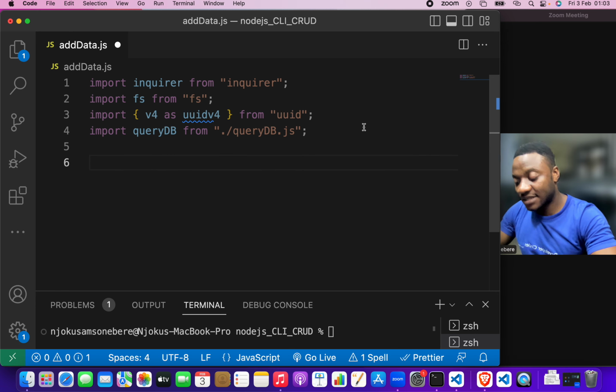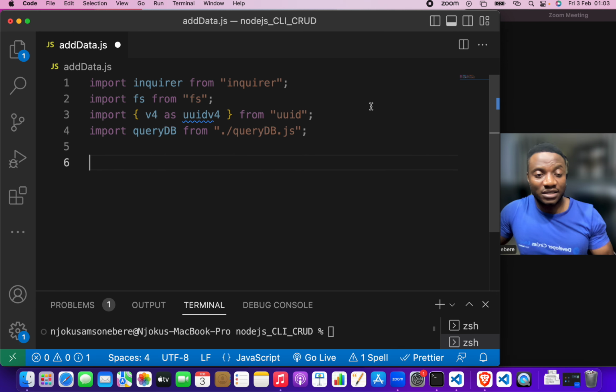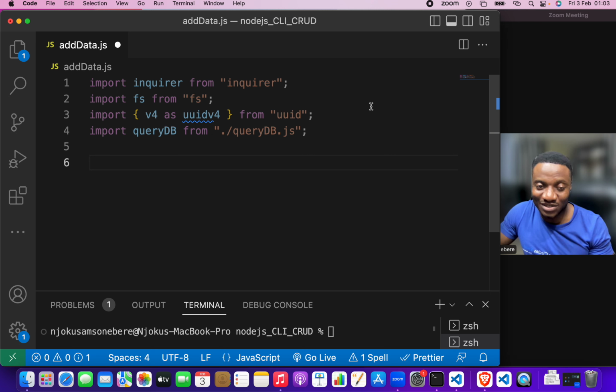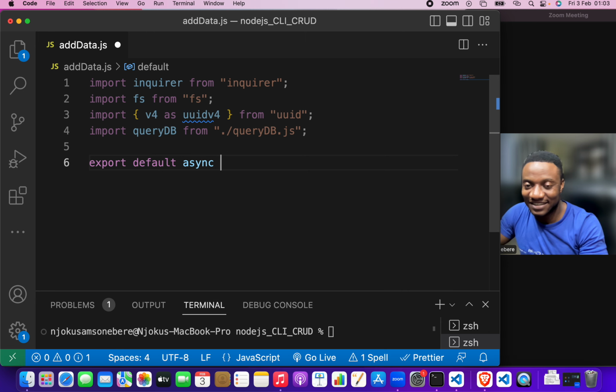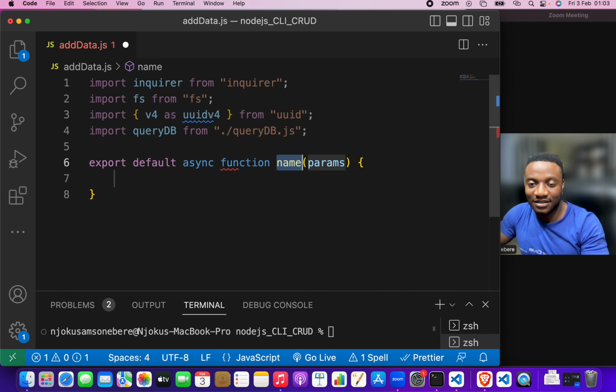So we'll just get started by creating the function that we'll be using for this file. You really don't have to export this because we are not using it in another file, but I love to export the first function just in case I ever need to use it in the future. So I just do export default async function addData.